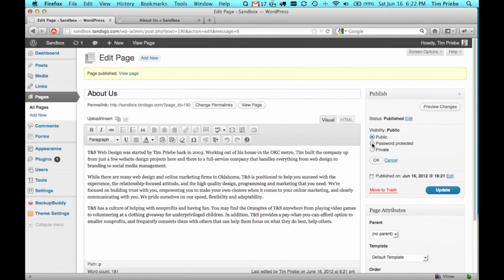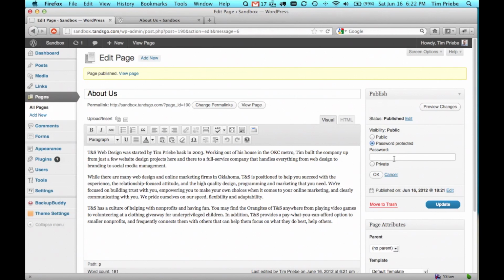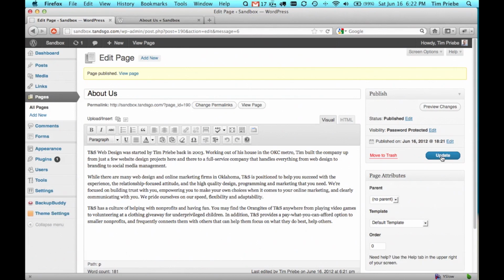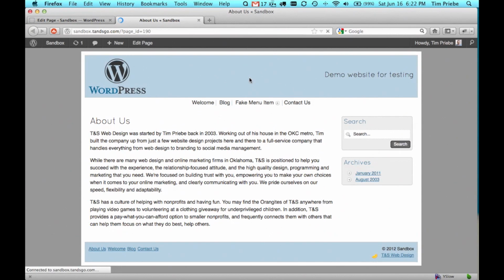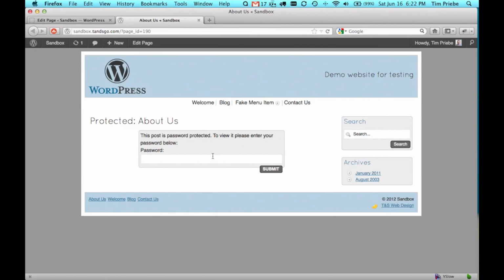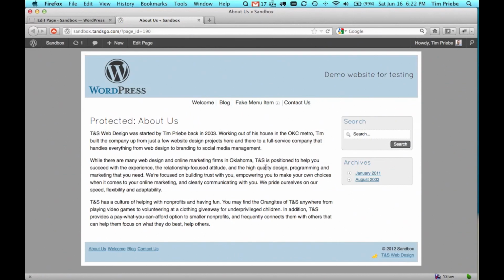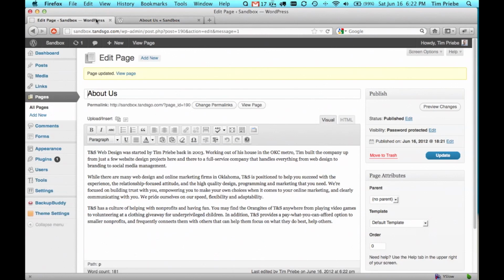Let's go ahead and see what password protected looks like. We'll select password protected. We're going to use a really insecure password, which is password. Then we'll click on OK. Then we'll go ahead and click on Update. And we'll switch back to our page here and refresh. You can see here that the page is now password protected. But if we enter in our password right here, it shows us the page. So that would be a good option if you're looking to have one password for all users to view a page.